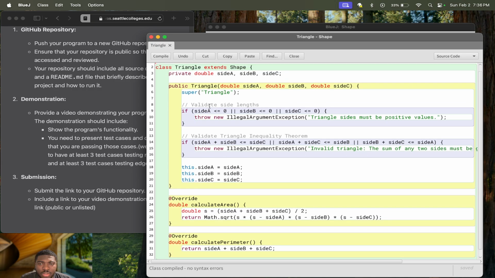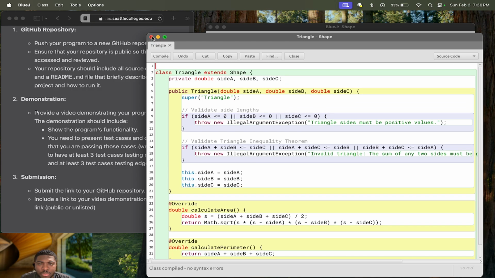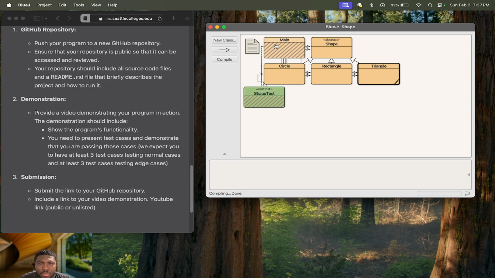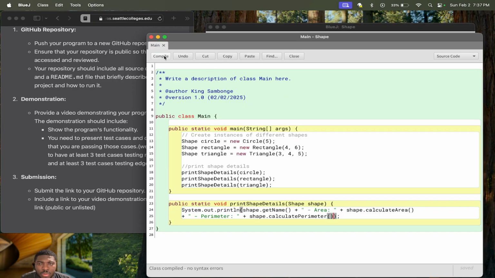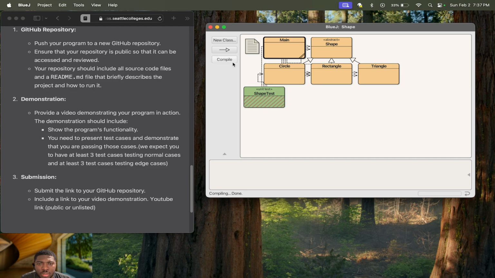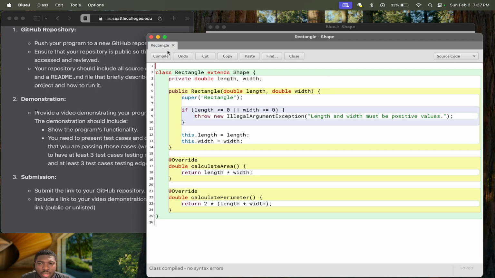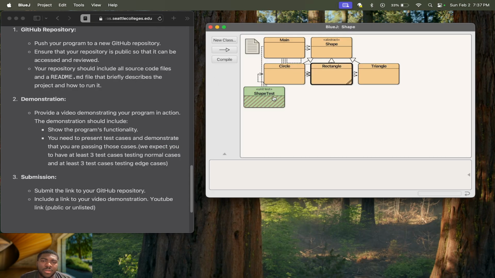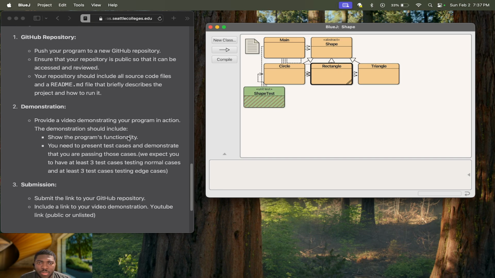These were the only additional changes. Let me compile this. These were the circle and rectangle, the if conditions. They were what I had added in part 2, and then as well the unit test. So I'm going to walk you guys through the unit test here.